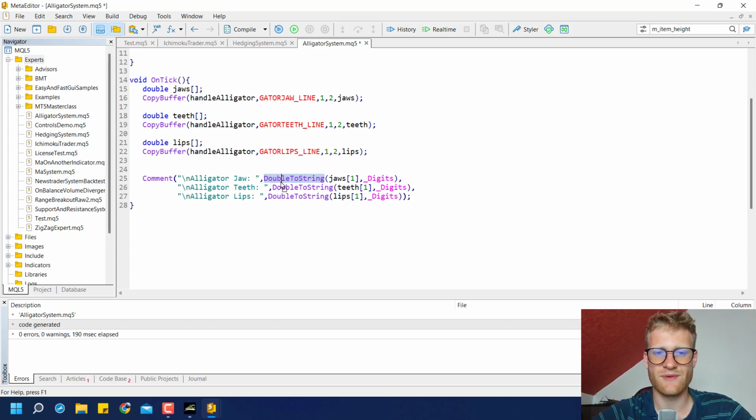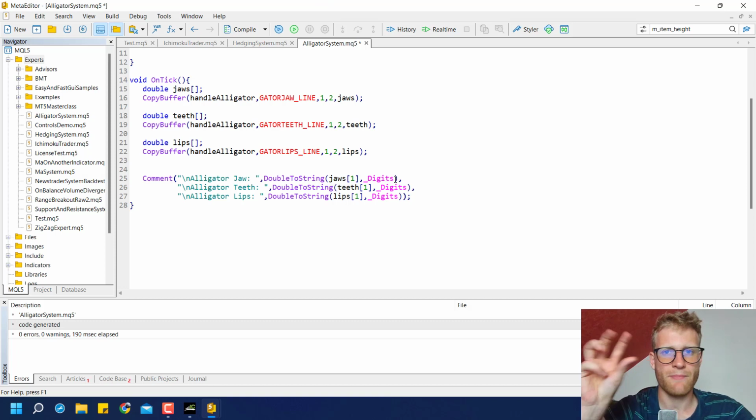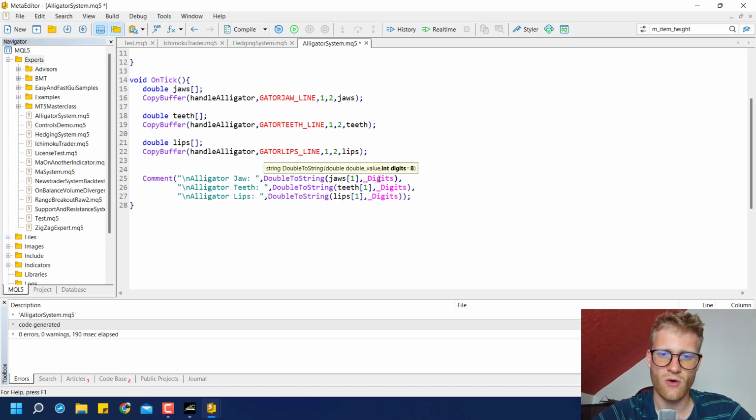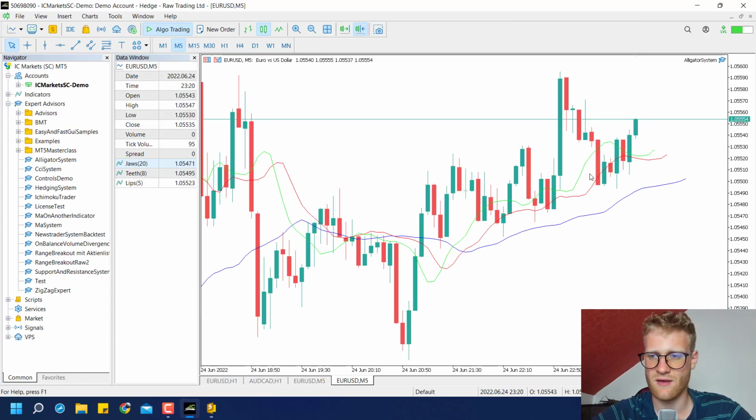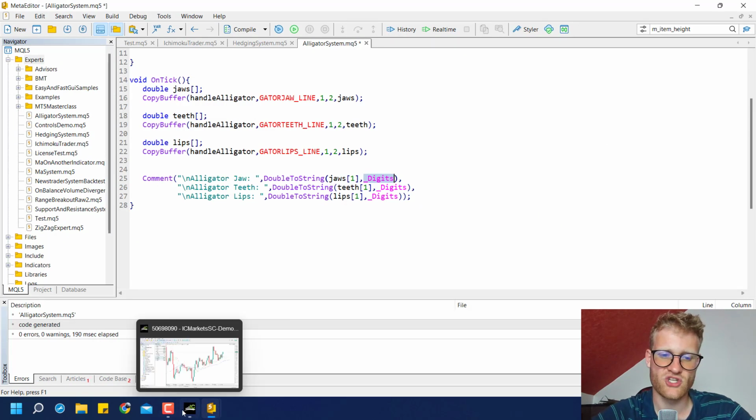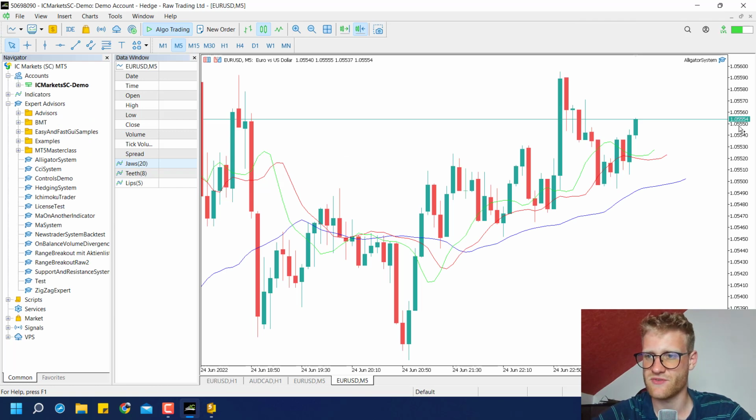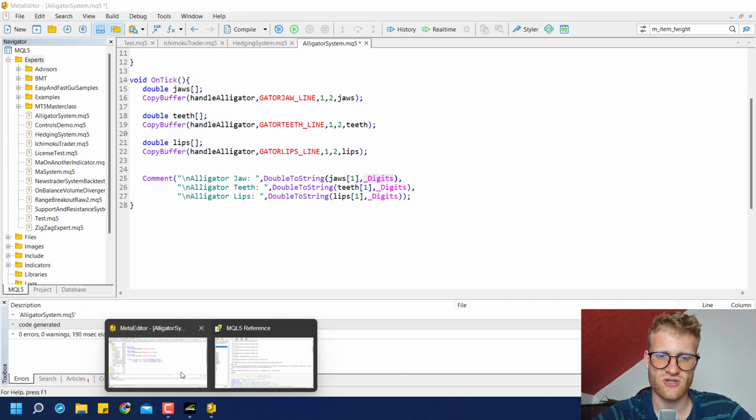And then we use the double to string function because we want to turn our double value to a string value. And string values are pretty much text values in programming. So we want to take our number and make it a string so we can print it on the screen. And then we round it to a precision of the digits of the chart symbol. So for example, this has 5 digits, so we want to round it to a precision of 5.